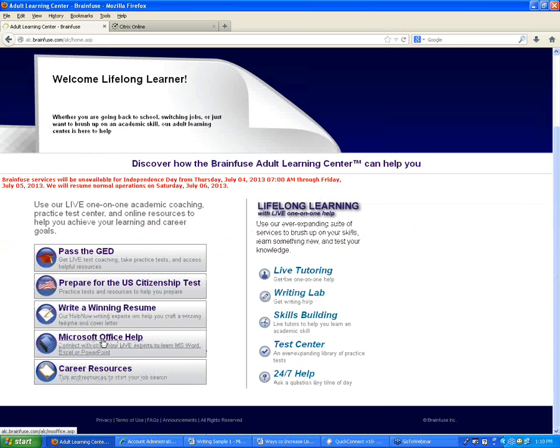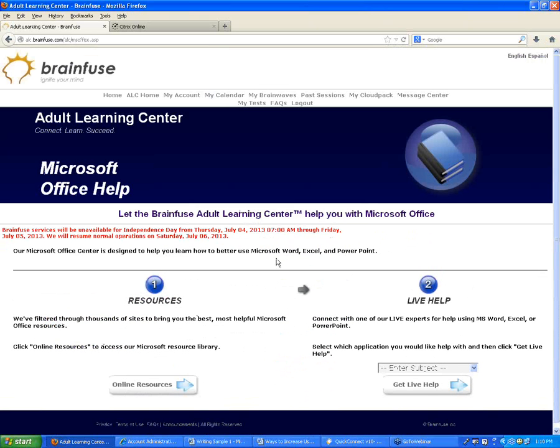Then we have a Microsoft Office help option. So we offer help with Word, Excel, and PowerPoint up to the most recent versions of those programs. So we have online resources and then live tutors.